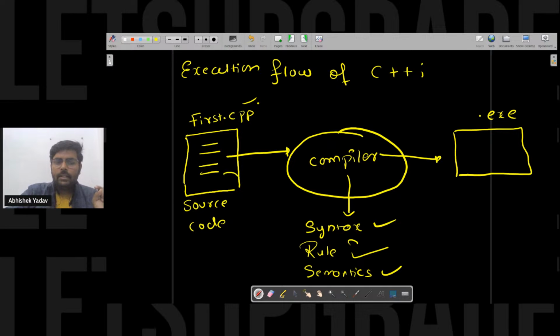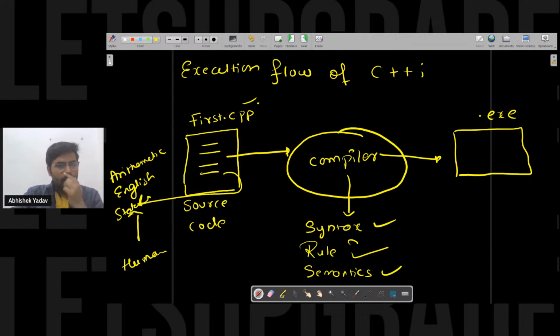Here the source code will contain arithmetic operations and some English statements, and this is easily understandable by humans. That's why we write code in C++ and Java. A compiler is there for C++, C and Java. It will compile the code, check the rules and syntax of that language, and after ticking each box, the compiler will say, hey, you have written the correct code, and it will convert your source code to the .exe file.